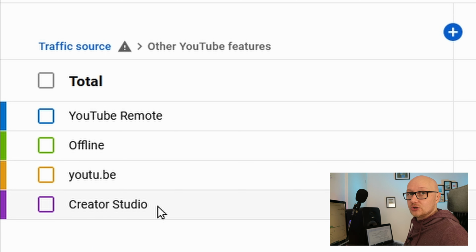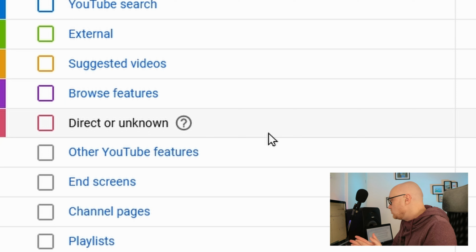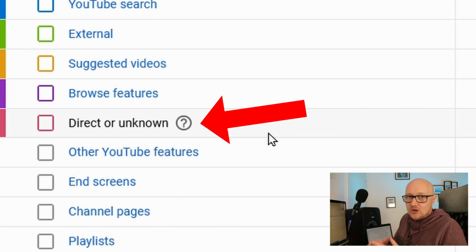U2.be, which is the URL shortening service of YouTube. And then Creator Studios, which are probably your own videos, but it can also be that other creators from their YouTube Studio click over to one of your videos. Then direct or unknown, which means that YouTube has literally no idea where the views are coming from. For example, when a viewer types in the URL of a video, or when they use a browser bookmark, for example.